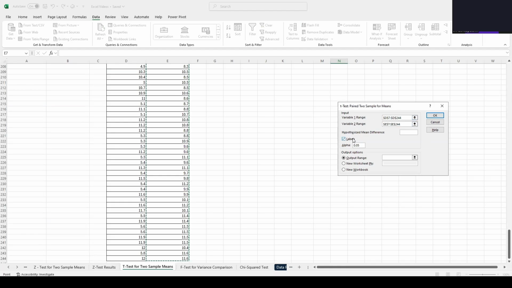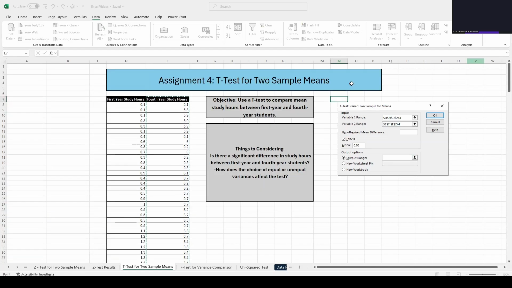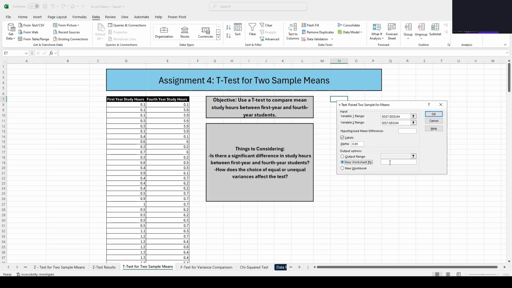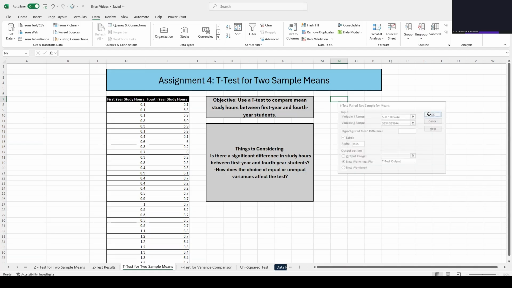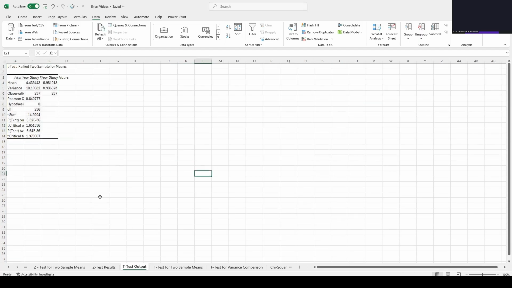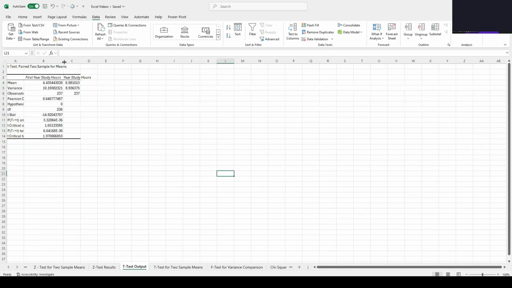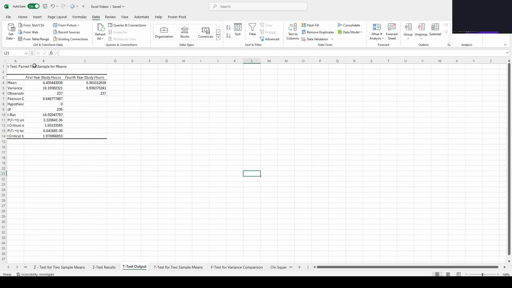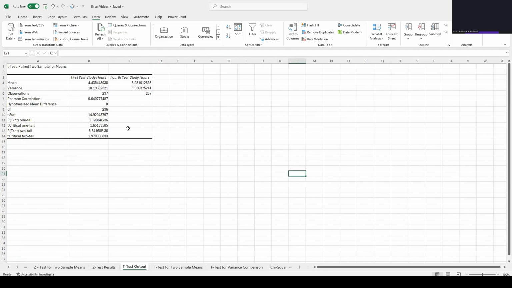We can check labels since we have our labels also selected in here. And we're going to put this in a new worksheet. And let's call it T-Test Output. Then press OK. And here we can now see that we got our output for our T-Test. So you can use this to analyze your results and make your decision.